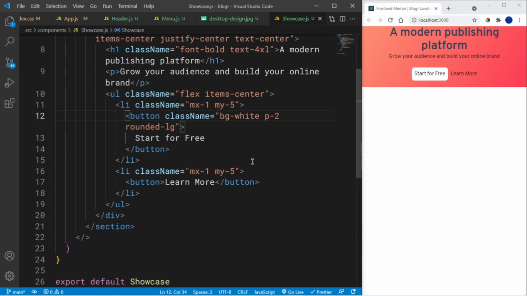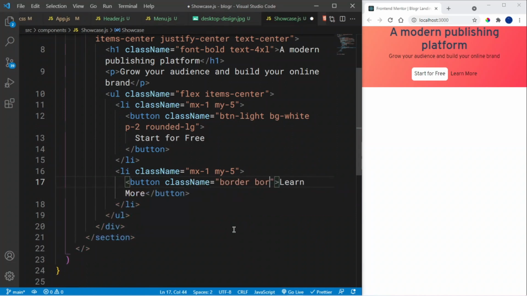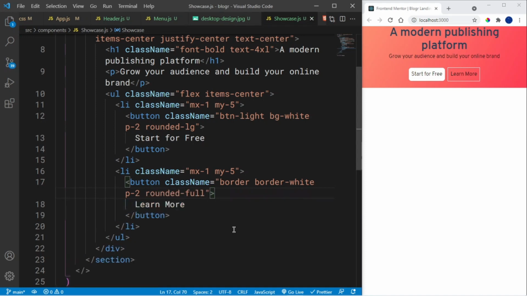And then for this second button, probably I'm going to have to change this color, right? So also let me give this a class of btn dash light, for example, so that I can manually change the color in my CSS. And then let me go into the second button. So inside here, give this a class name of border and border dash white. Let's see what happens. Okay, and then padding dash 2, just like for the other button, with a rounded, let me say rounded dash full, by the way, not rounded dash large, but rounded dash full, like so.